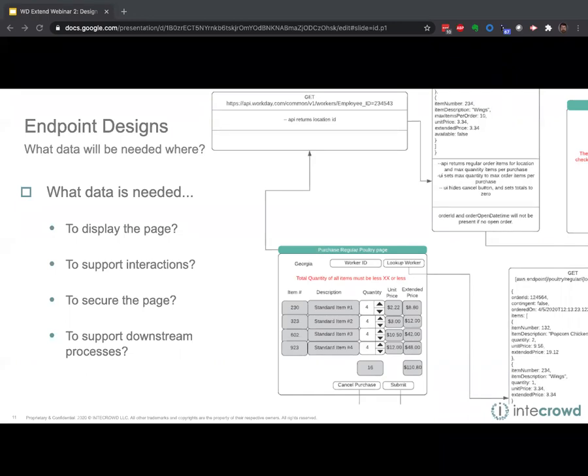We can also determine if there's pieces of data that maybe need to be derived programmatically. All right, so this step is really important because the API calls are going to be used to determine, and we're going to hit the next slide now with Nicholas, on determining the overall architecture and the touch points that the app will be needing to make. So Nicholas, over to you.